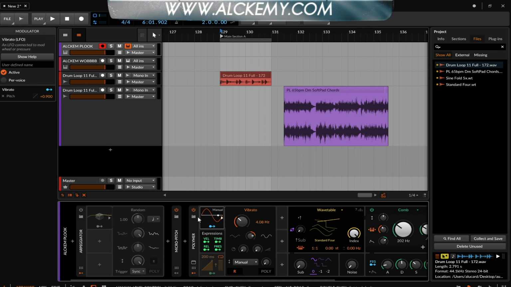So if I were to turn this off, you can see that right here is the curve. I'm going to slow this down a little bit too, and as I start to introduce this, you will hear the pitch bending. You can change the speed.